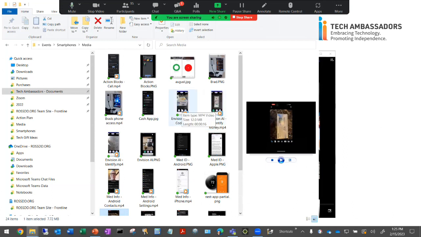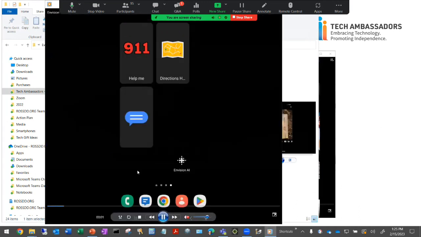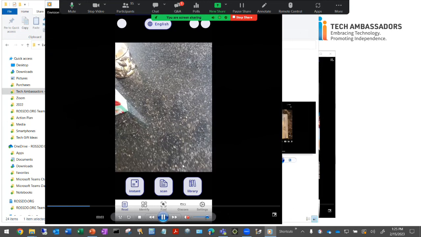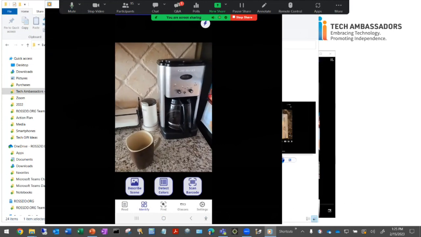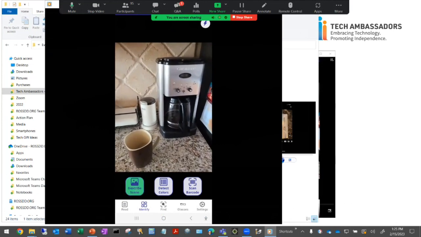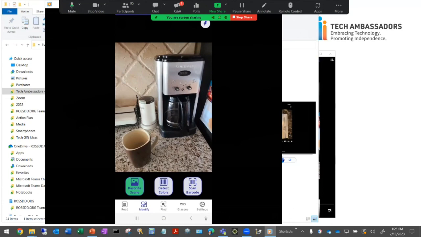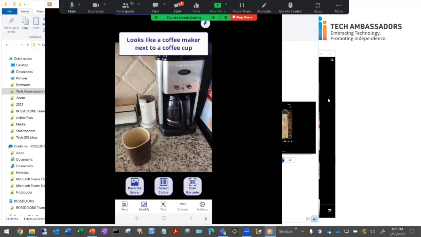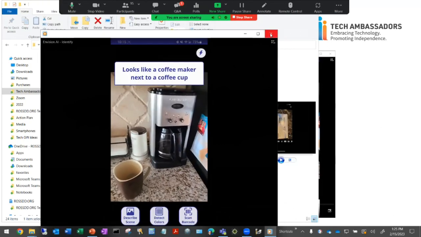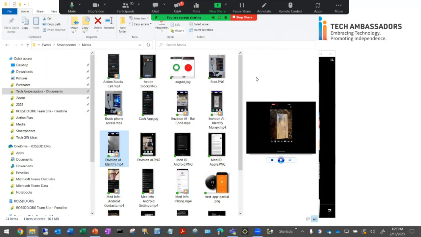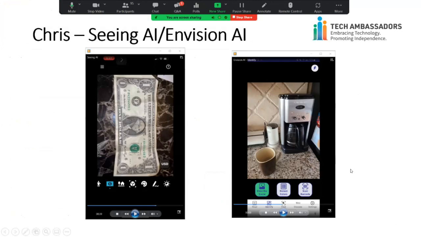Oh okay. Very simple. Here's an example of that one, and these will be just really quick. So I open the app and I just turn it around and I scan my coffee machine. And you'll see, just like the Seeing AI app, it's going to pop up and visually tell people, looks like a coffee maker next to a coffee cup. I would say this app on an Android may not work quite as nicely as the Seeing AI app on iPhone, but they're both worth checking out and they're both free.